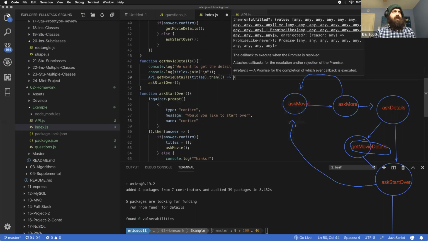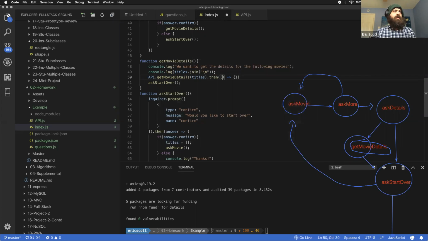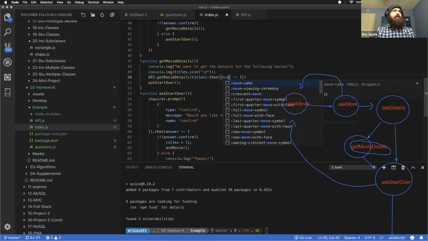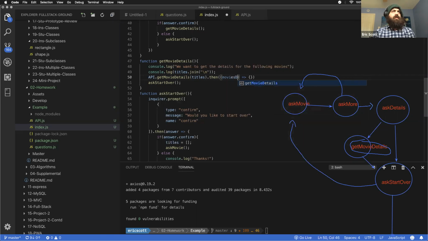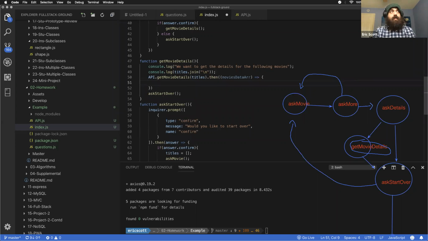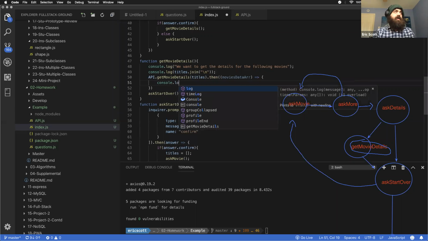Once we've done that, we'll get the movies data array. And we'll decide what we want to do with it. Let's just go with the title and the year. So we'll say console.log.